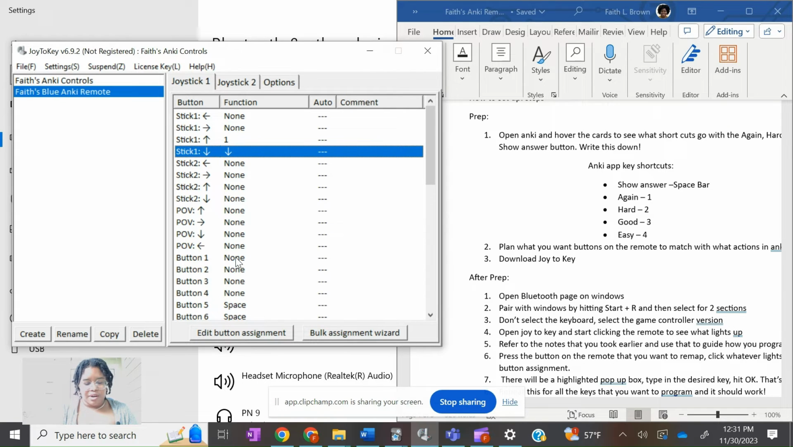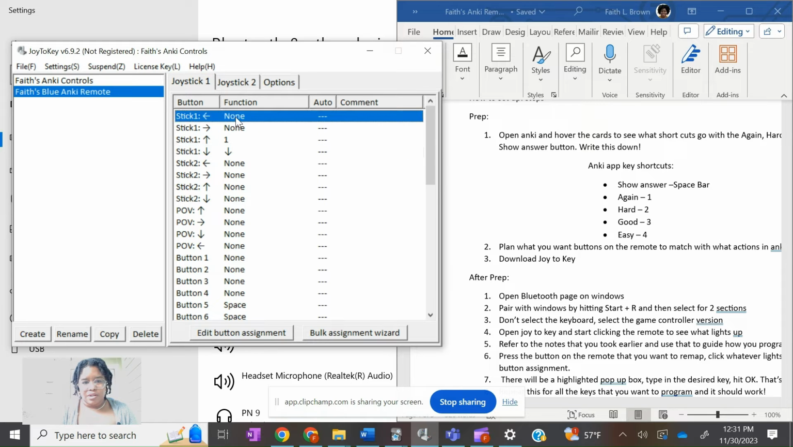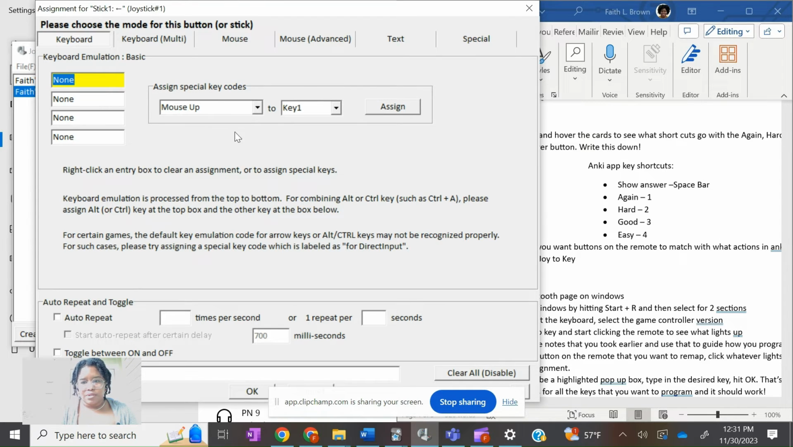Okay. I want the left arrow to be good. And I'm recognizing I don't really mess with the hard key, so I don't really have that programmed, but I do have the easy key on here. And I don't really use that too often either, but I do like to have it in case sometimes there's a flashcard that doesn't have any information, so I like to make that easy so it's pushed back even further. But right now we're doing the left arrow, and I want that to be good.